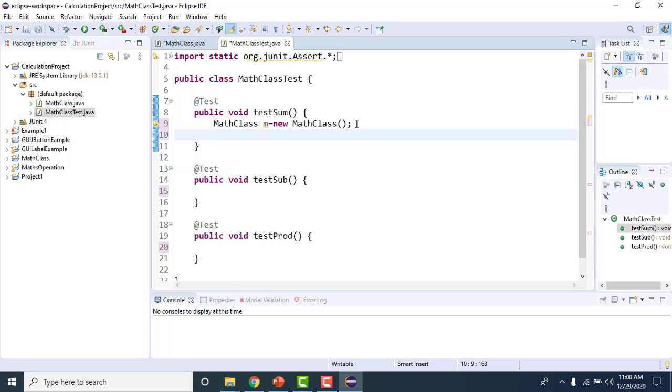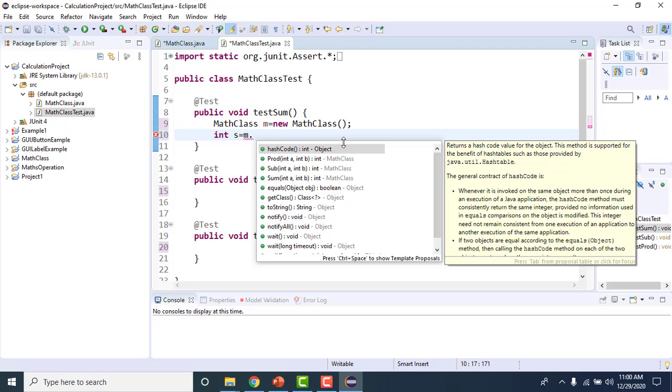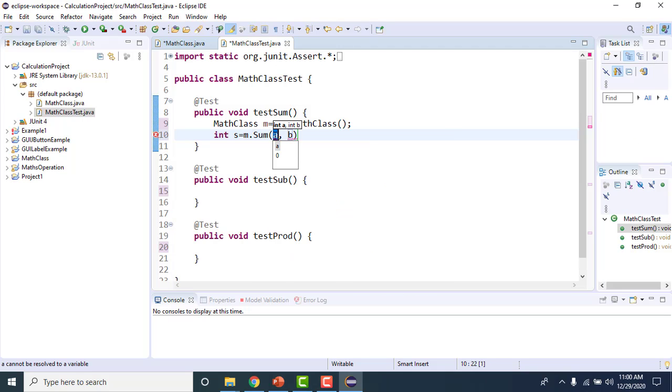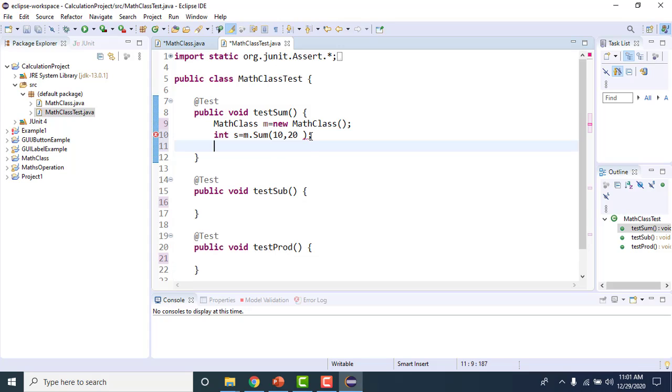Now there is the sum function in the math class. So int s is equal to m dot sum. Here I will pass two values, for example, the sum of 10 and 20. 10 and 20 is 30. So here I have declared one test case in which the sum function, which is in the math class, will be called, and the value will be assigned to s.